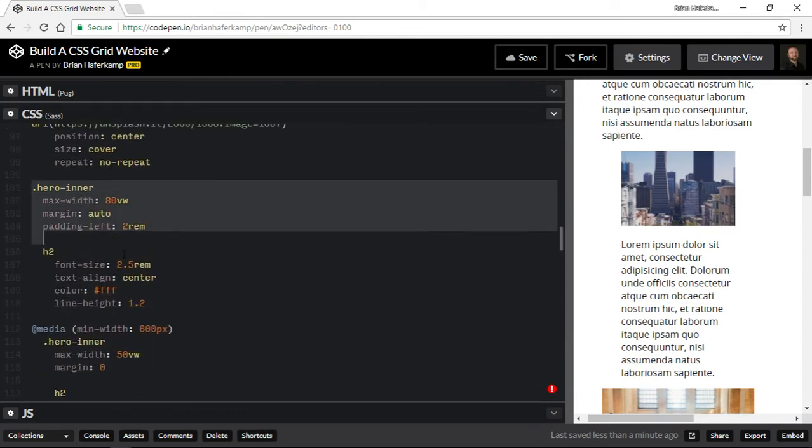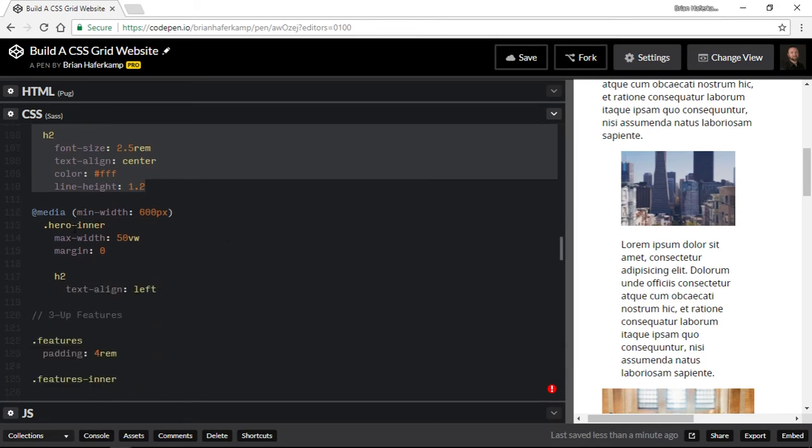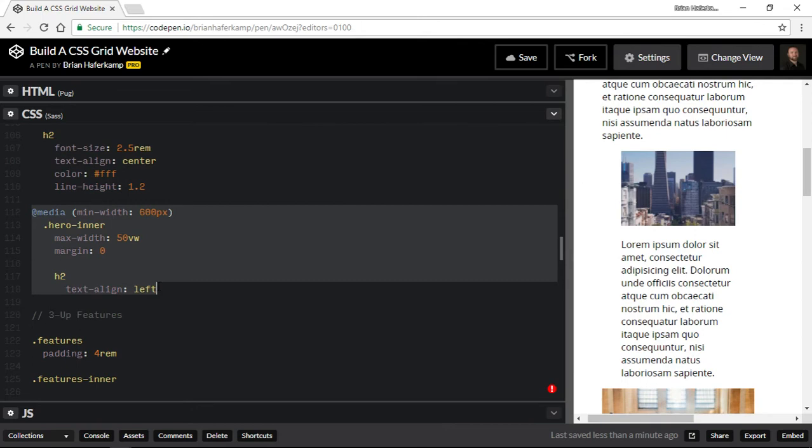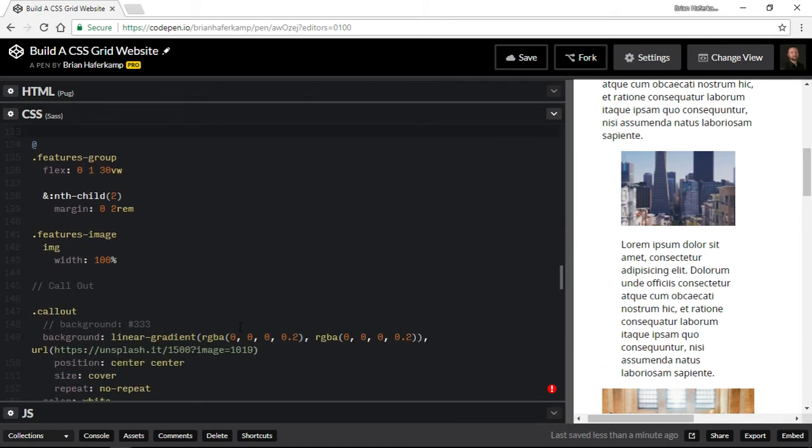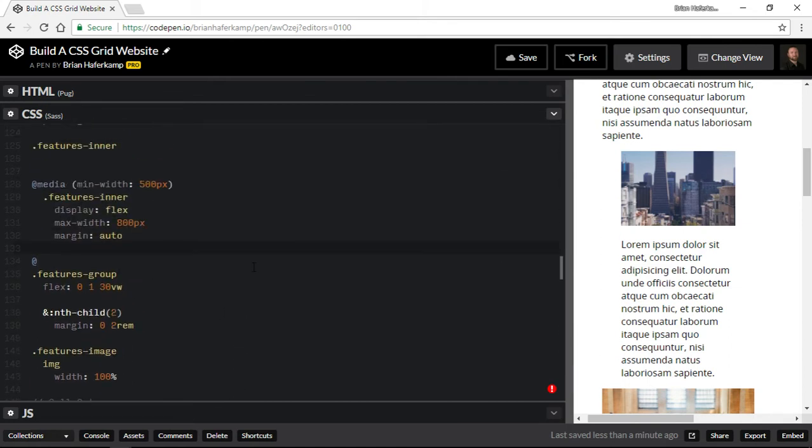So you have your hero inner and your H2, and then that's up to 600 pixels, and then after that you have what you do with those 2 elements after 600 pixels. But they're all grouped together. That's how I like to do it personally, so that's how I'm going to show you. It helps me to find the element, and now I don't have to look through all of the elements at different breakpoints. I can look specifically per element as opposed to looking per breakpoint.